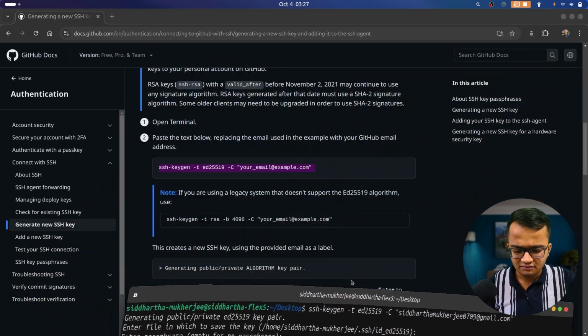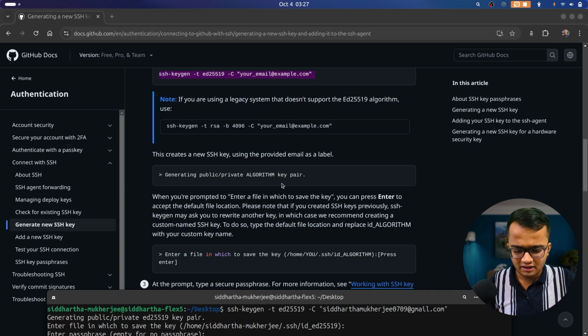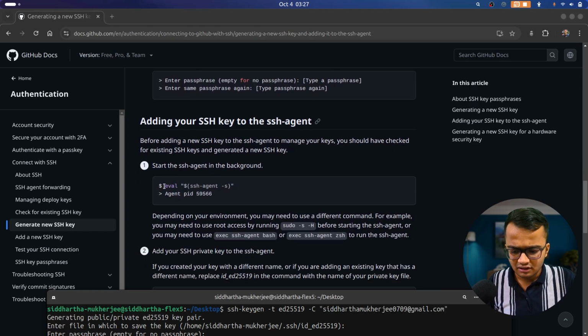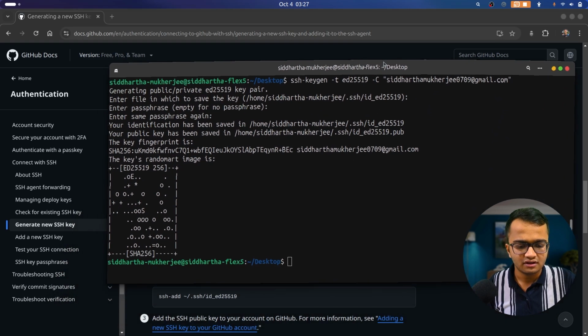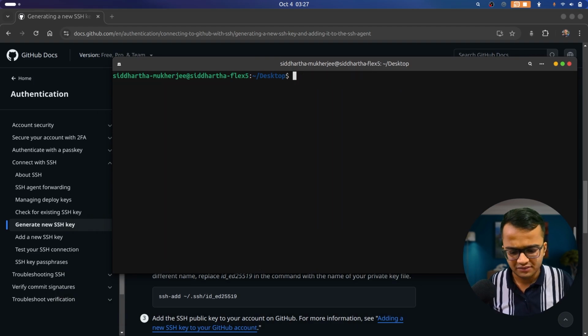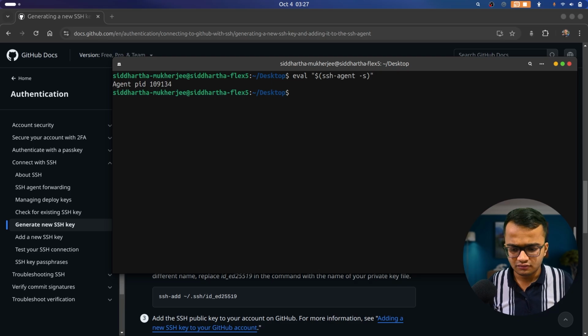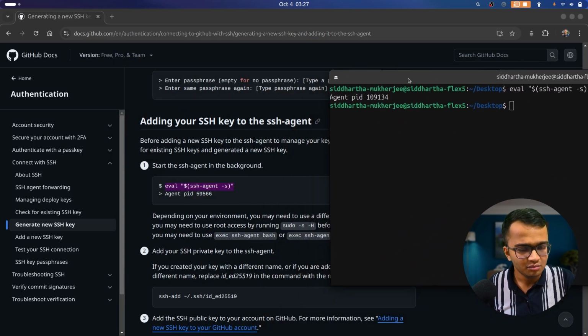Now once this is done, we'll come back to this place, and it's showing us what we have done just now. The next thing we have to do is run this command so that the SSH client runs in the background after my laptop or PC gets booted up. So let's paste this now. It will return a process ID, which will run my SSH client in the background.